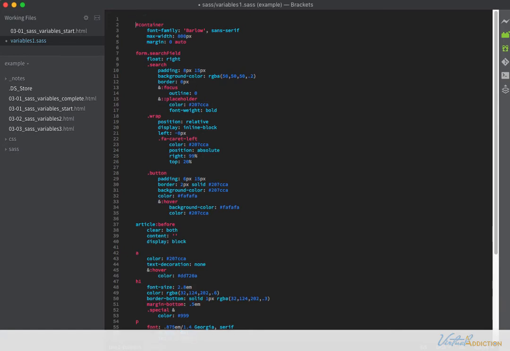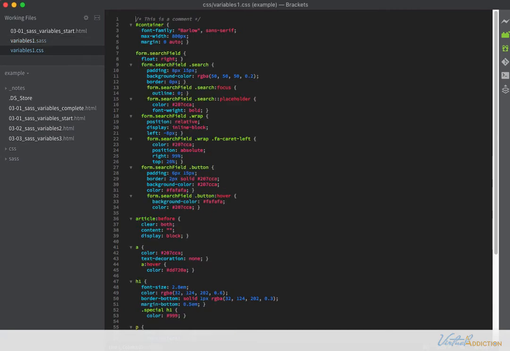Before we get started with variables, I did want to point out in SASS that there's two ways that you can create comments. One of the ways in which you'll create comments is the general CSS-based comment. So if I go ahead and write, this is a comment, when we actually save and the code gets compiled, if we open up our CSS file, and let me just open that up for you real quickly, you'll see that here's the comment that I just wrote.